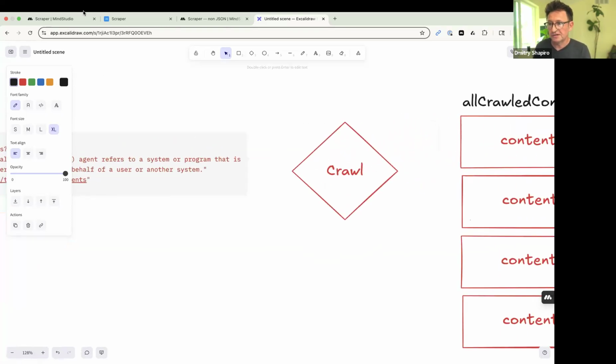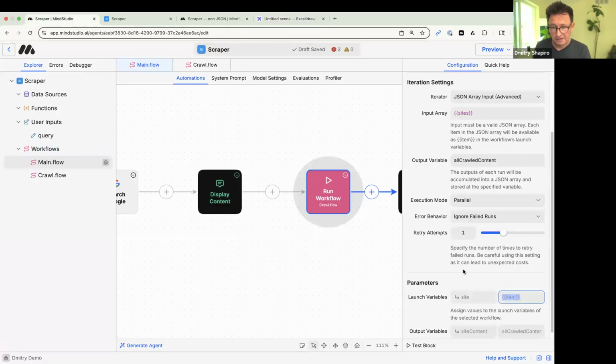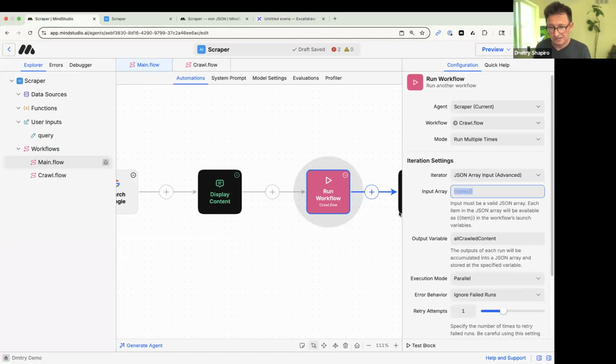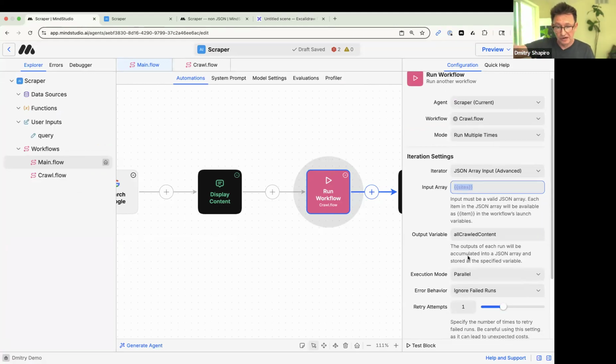And we're sending it into this crawler, okay? So we're giving it the entire sites. And again, this run workflow block is specifically made to say, when it's given an array of items, it takes one item at a time and sends it into whatever the workflow is that we've configured to send it into.